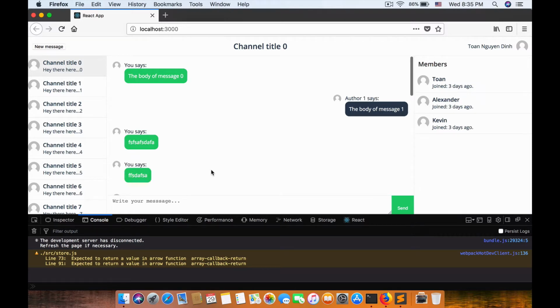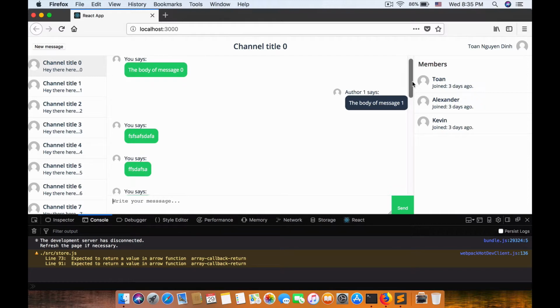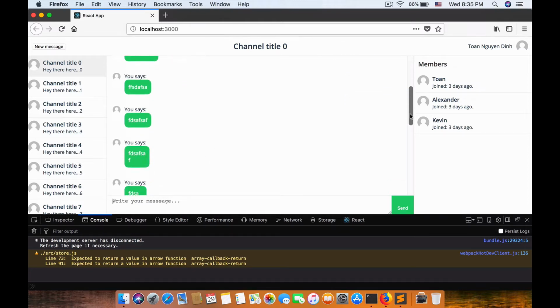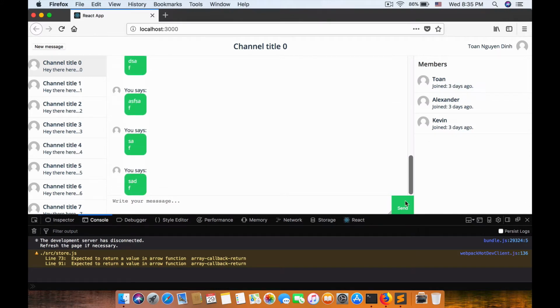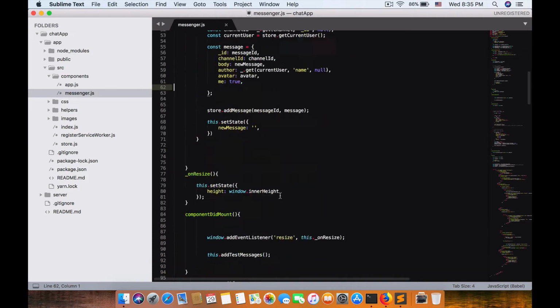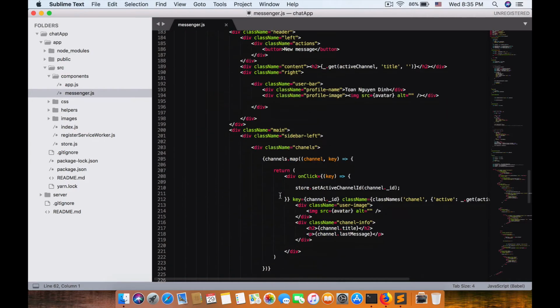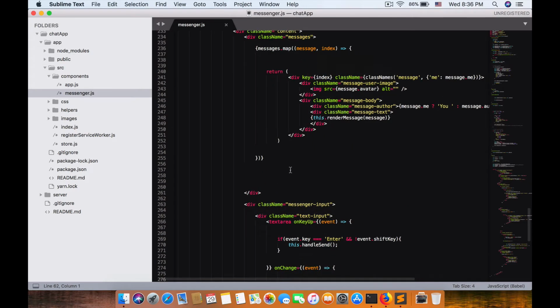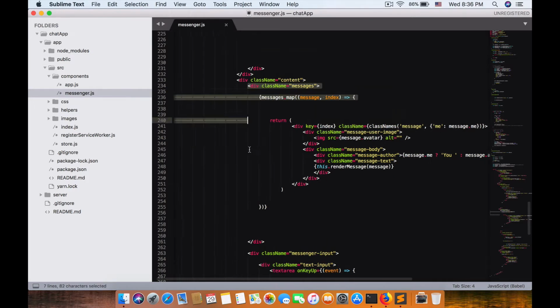So one more problem to fix. I've sent a lot of messages, but you can see the scroll down is not automatically scrolling to the bottom. So how can we do that? We can do this very easily, in the content of the messages.